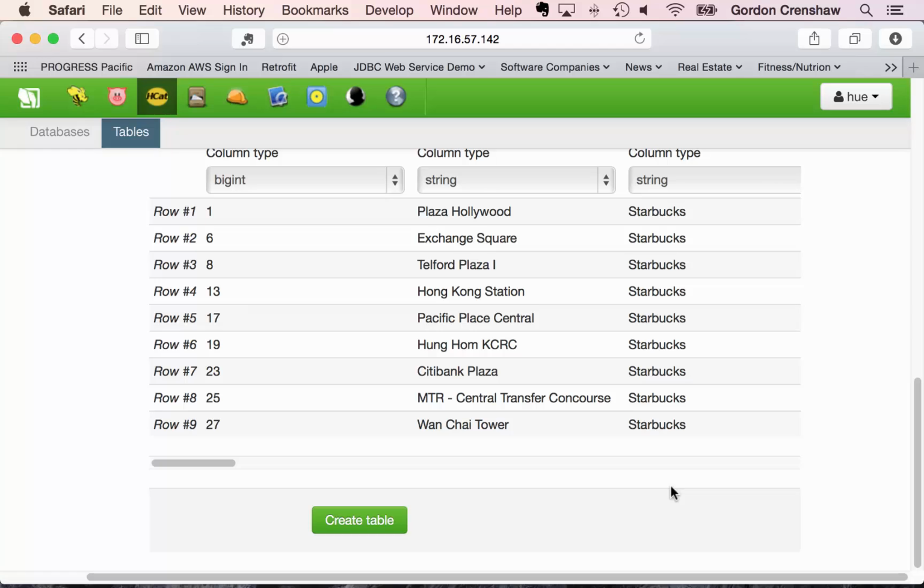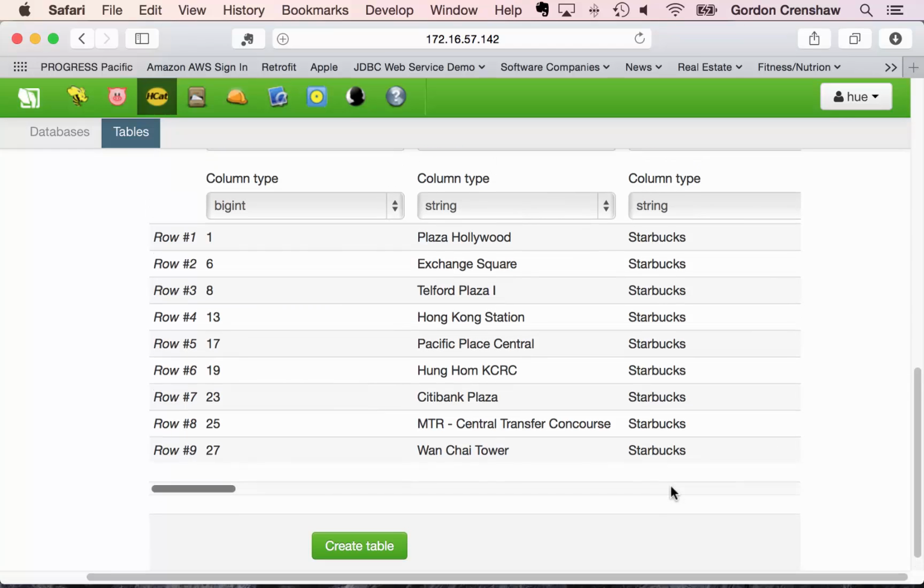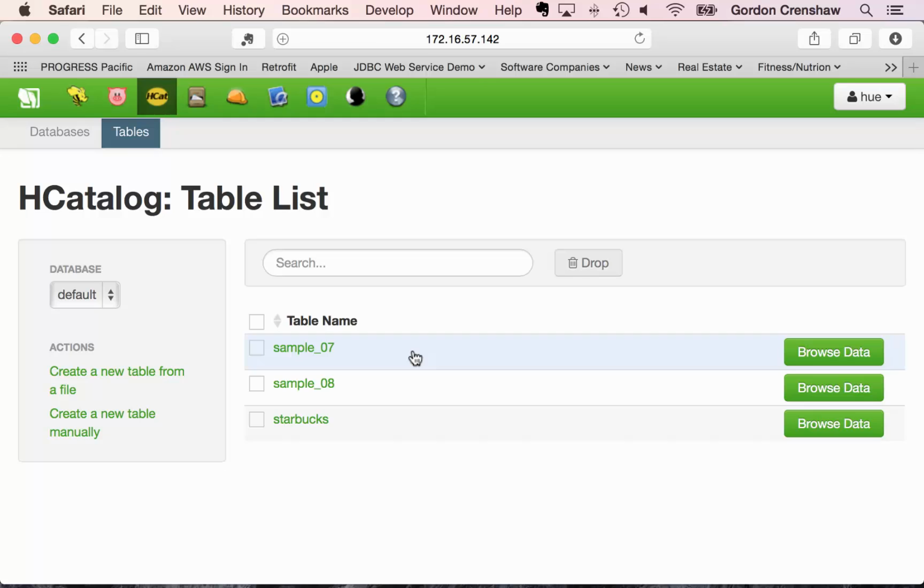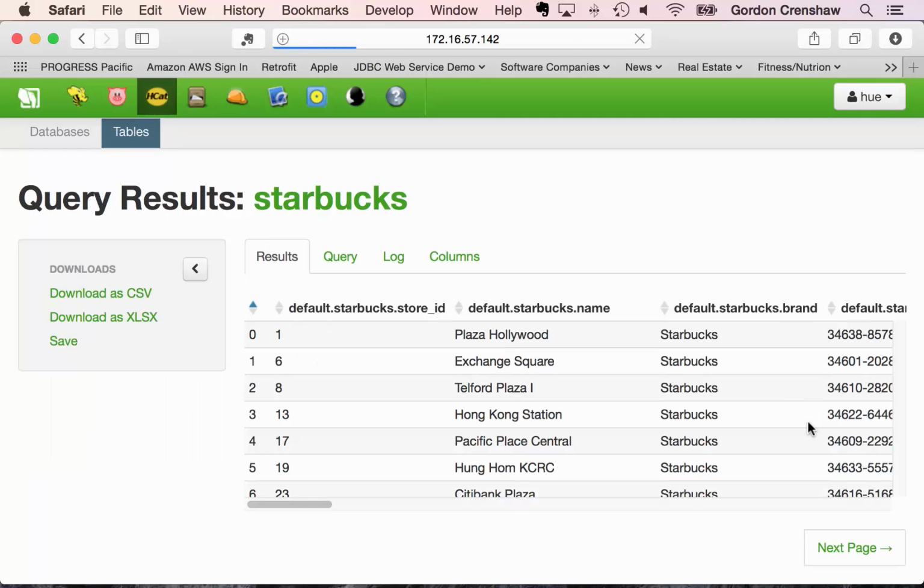Once we've selected the appropriate table and added all the columns to make sure the configuration is correct, we press the Create Table button. And once the table is loaded, then it'll bring you back to the table list page, and you'll see that our table is now loaded. We can either click on the table name or the Browse Data button, and it'll show you a sampling of the data that's in that table. And that's how you can load data into Hadoop.